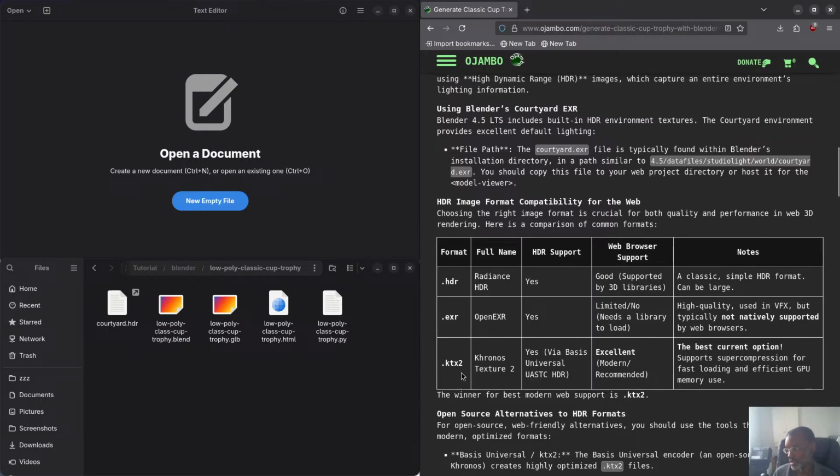And then there's another one called KTX. There's KTX and then KTX2. The good thing now, it's created by the Khronos Group. Does it have HDR support? Of course it does. And it claims here it has excellent modern support, and this might be the best option. KTX2 supports supercompression for fast loading and efficient GPU memory use. So I might try this in the future.